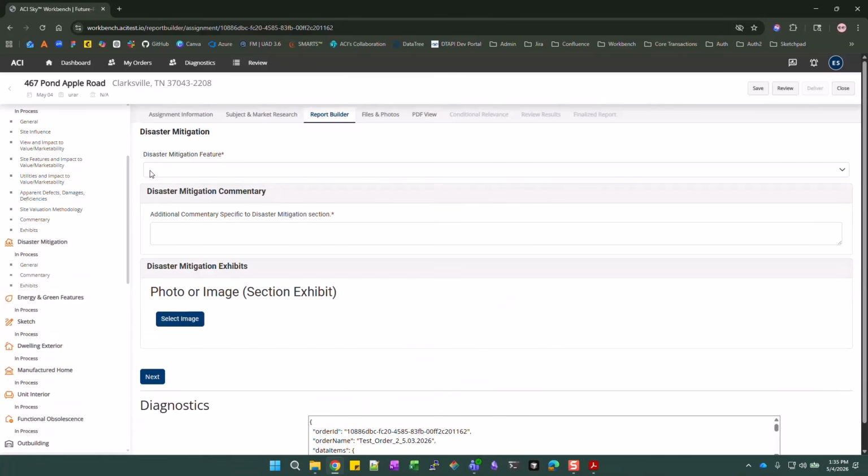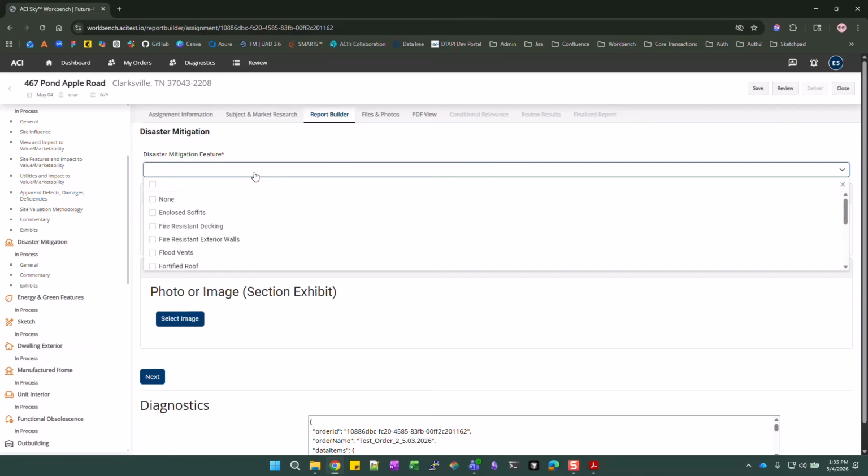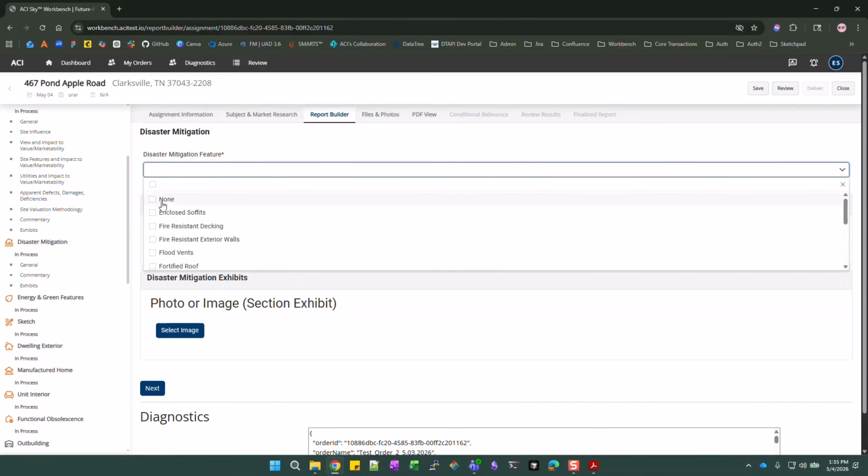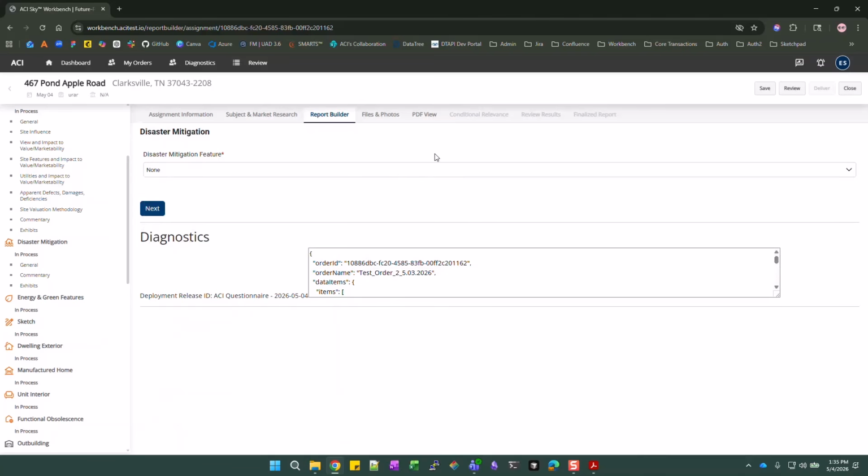Disaster mitigation. This page is generally a quick one to go through. Only 2 options here really at first, because I select none, which in the case of this report we are building, there is none. There are no additional questions to answer, and we can progress to the next section.